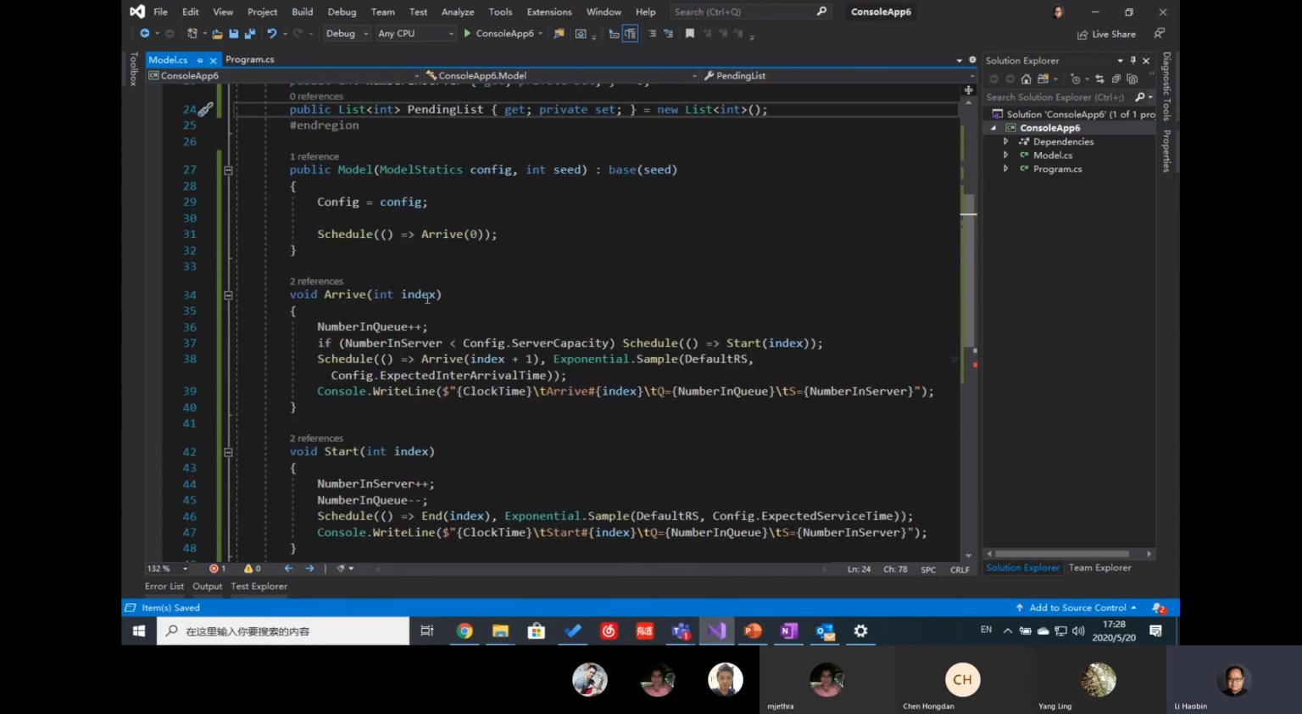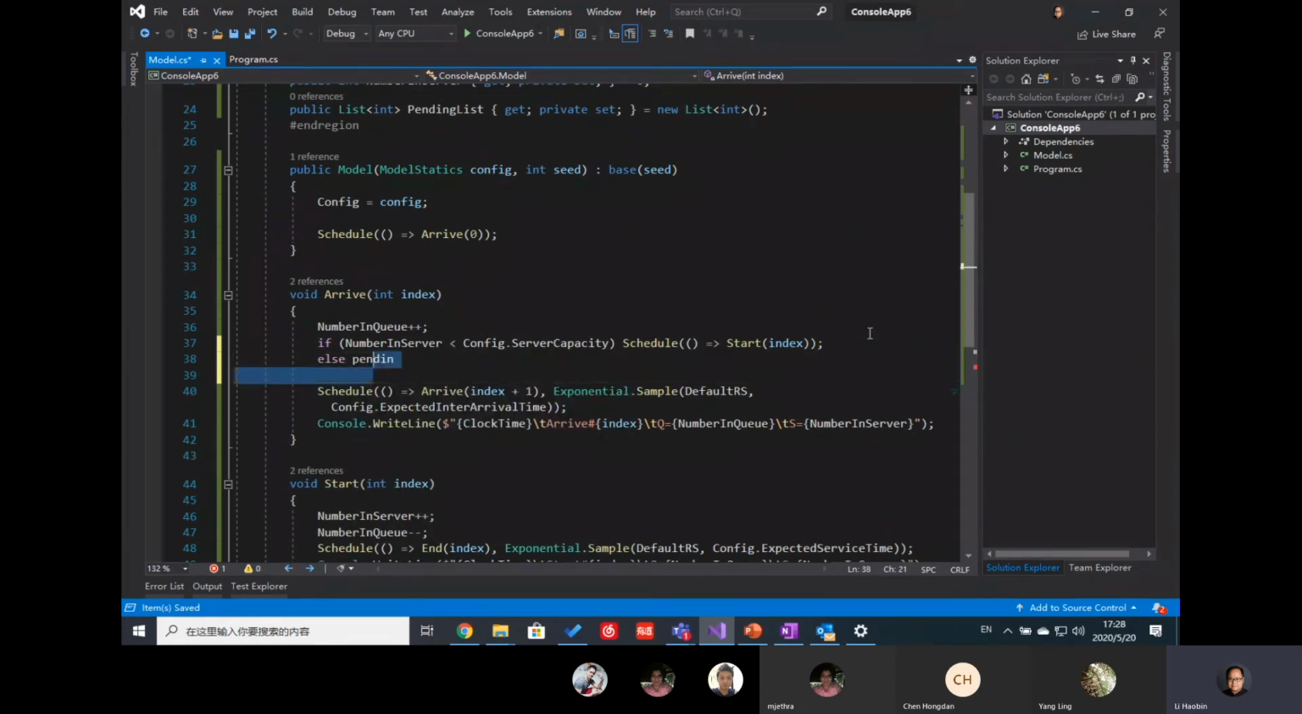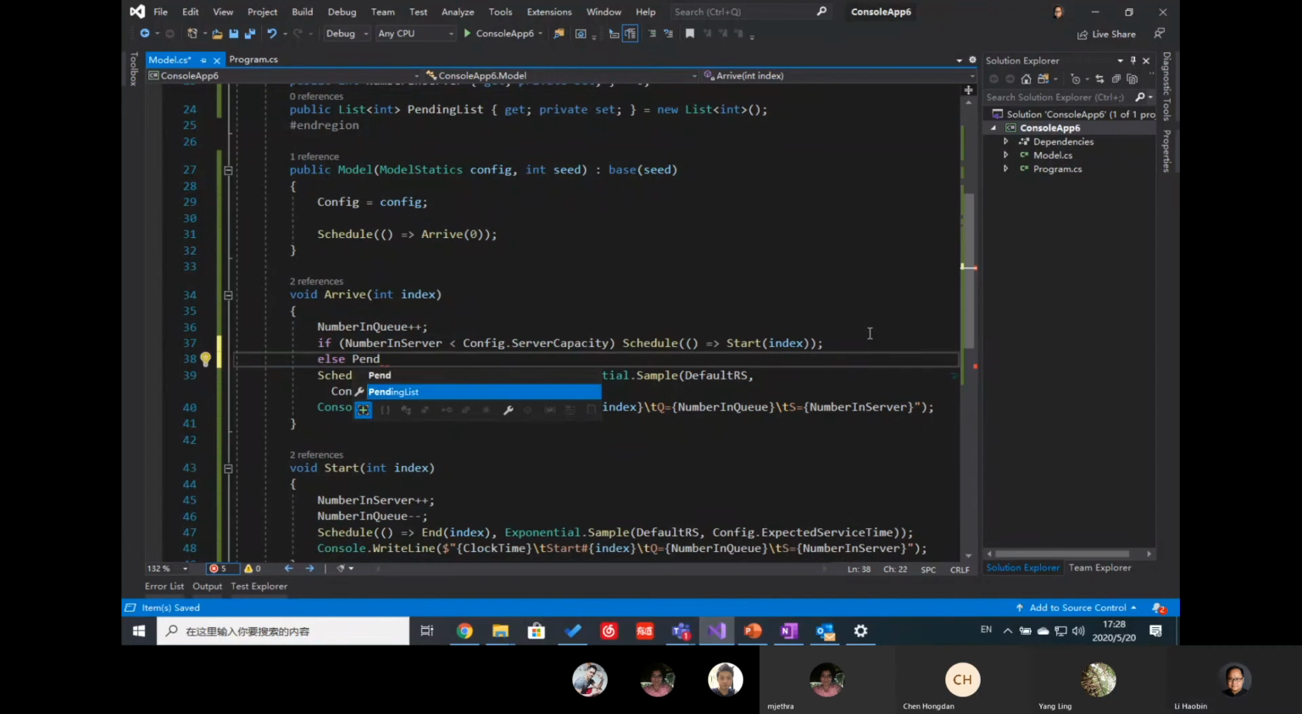So here, you see that this one is if the server capacity is sufficient, meaning we have vacancy, then we start. Otherwise, we will need to add this index into this pending list. This is what we are going to do. We need to add this one into the pending list.